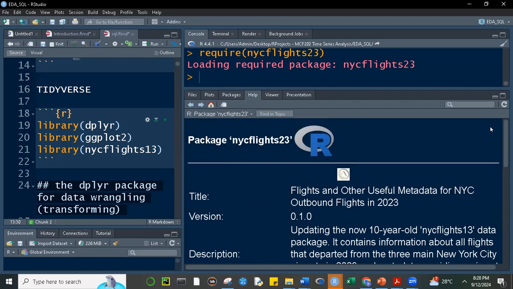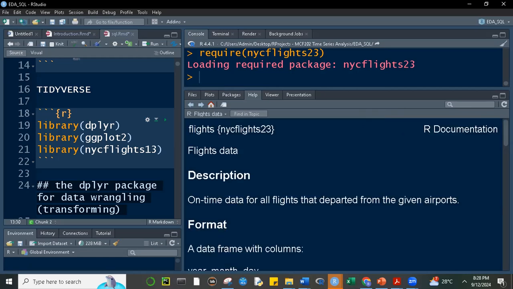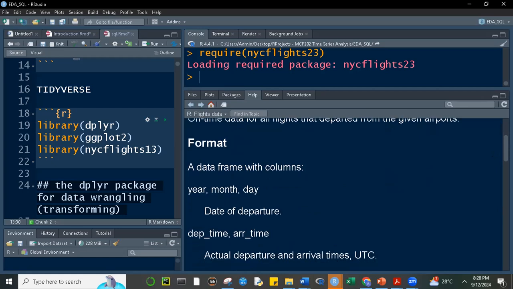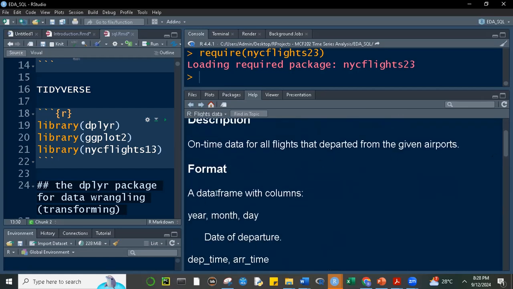All right, then if I backtrack here, if you take a look at this one, NYC flights contains these objects. What is this? If I take a look at flights, let's click flights. What does it say here? So this is coming from NYC flights 2023, no? These are flights data. Okay. And it's a data frame.